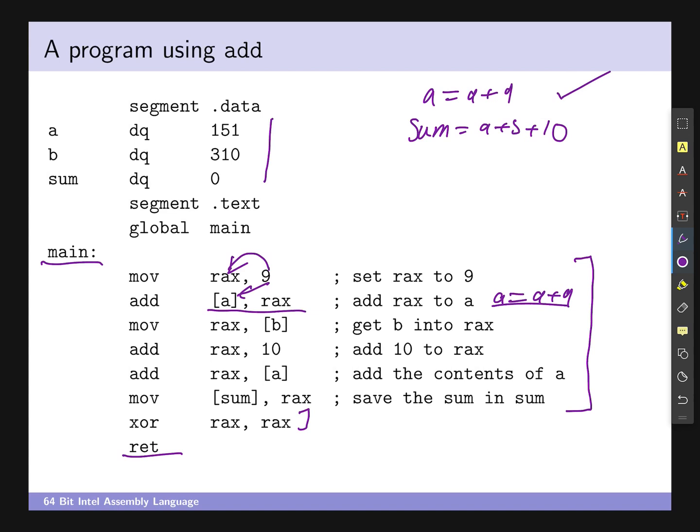Now we want to move on to the second one, where I want to add a and b together and then add 10 on top of that. First thing I'm going to do is pull b from memory into a register. So I'm going to load from b into rax. So rax will now contain the value 310. Then I'm going to simply add 10 to what is in rax. So in essence, I'm doing this part of the calculation first. And then lastly, I'm going to add what was at location a into rax, and I basically perform this last little chunk here. So I've added a. Now all I have to do is move rax back into sum. So now I'm going to move from rax back into sum, and I've achieved what I wanted to achieve.